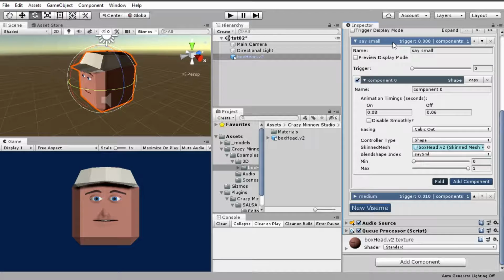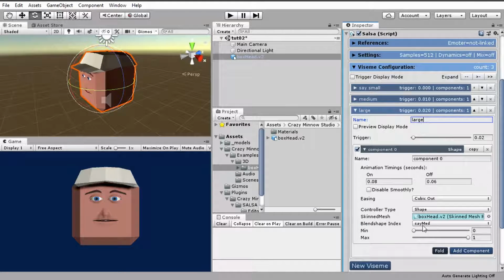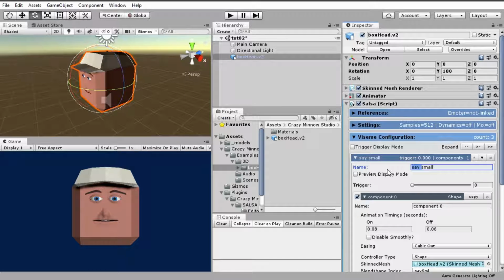We'll collapse these, and we'll add the last one, and this one's going to be large. We copied the previous one, which is medium, so let's change this to large, and wow, look at that. We've already got it pretty much configured just the same way SALSA 1 was configured. So we can come back in here, and we can change this.